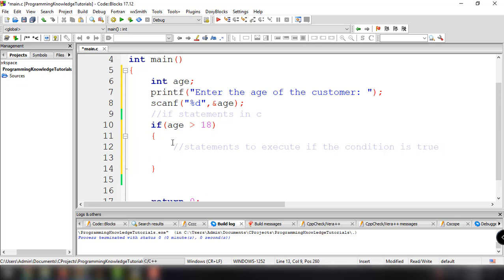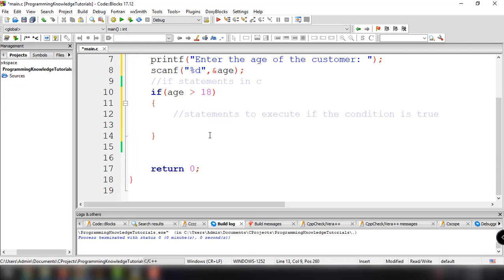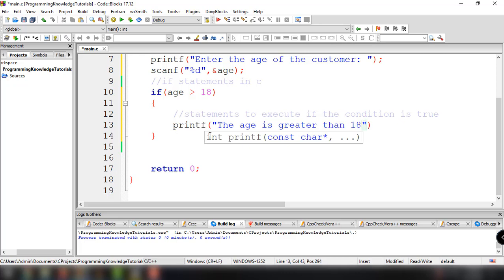So basically what we can do here is to print the age is greater than 18. Okay, and basically it means that the customer can enter the premises or the bar itself.